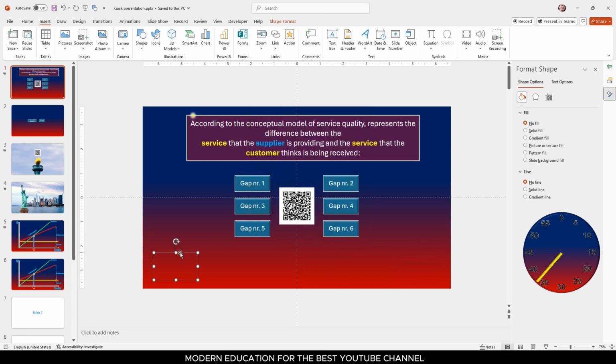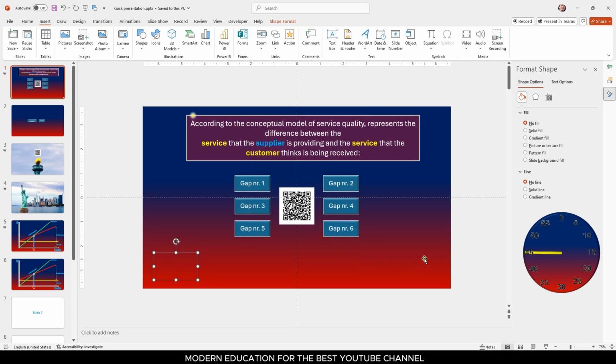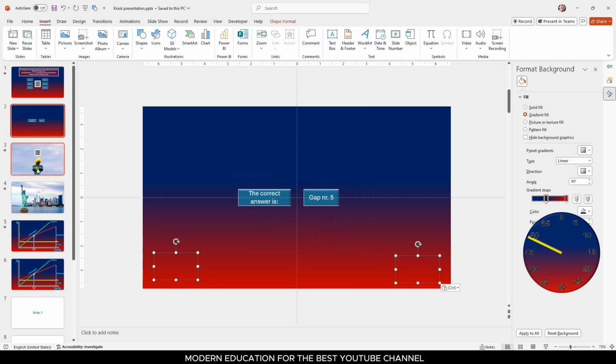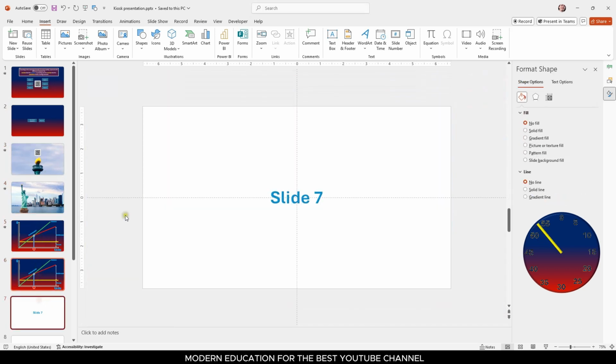And then repeat the same process with the left shape, just that this time we're going to select the previous slide. Now we just have to copy and paste the two shapes on all the other slides and job done in less than 60 seconds.